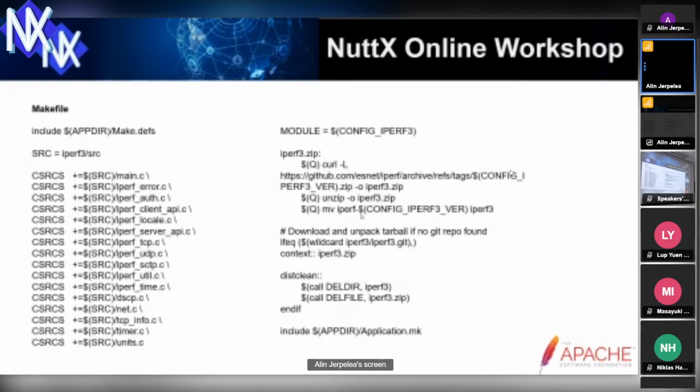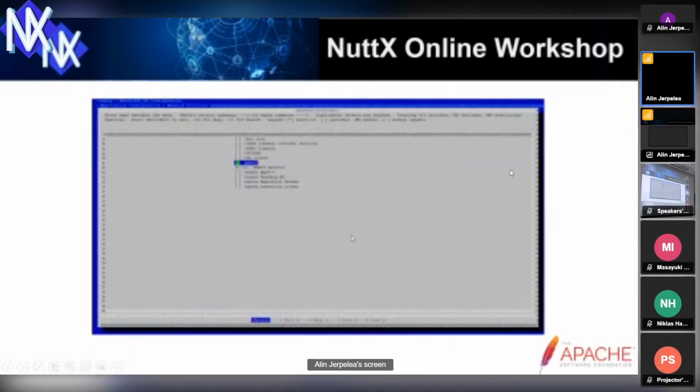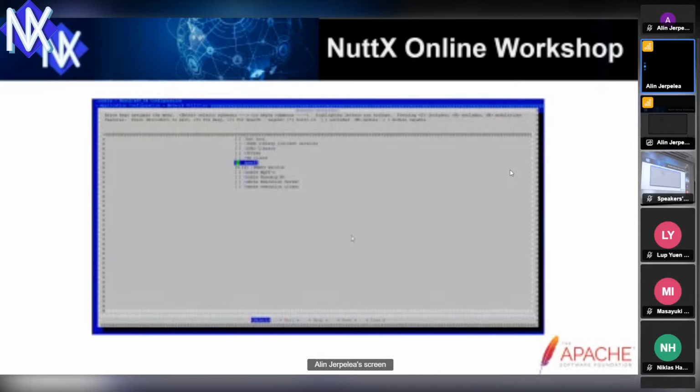I added the C files to the Makefile so that the compiler can find them. I set the code to be downloaded at runtime. As you can see, the code is downloaded directly from GitHub, and then it is compiled. After doing this, if the make menuconfig command is issued on the terminal, you get iPerf3 as a new selectable option in the menu.